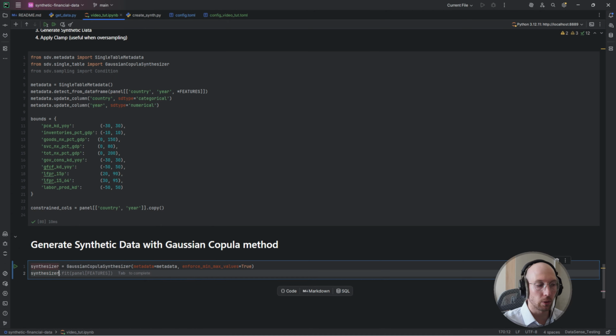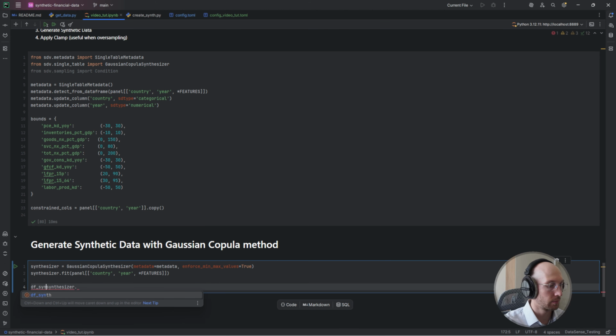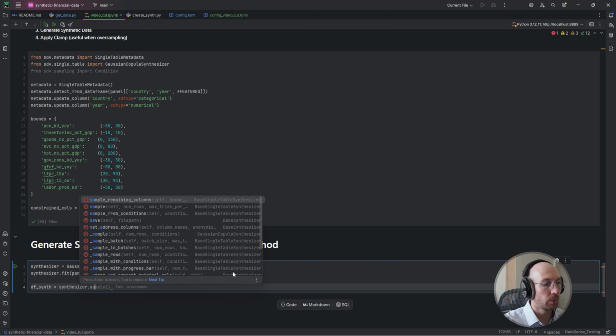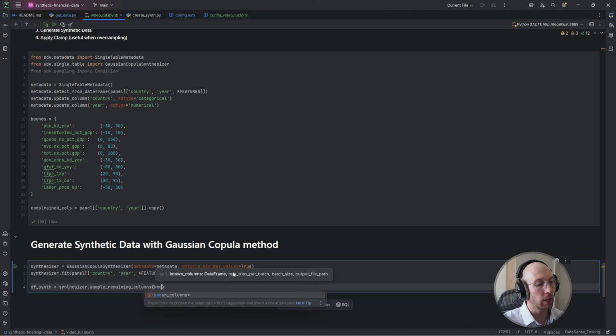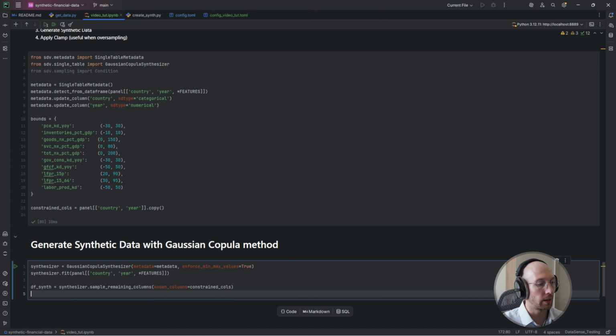And now we are going to fit it with our country, year, and features. And then when we sample the data, we're going to be sampling from the remaining columns. And we're going to pass through those constrained columns as those known columns so that we keep them as intended in our output of our data set.